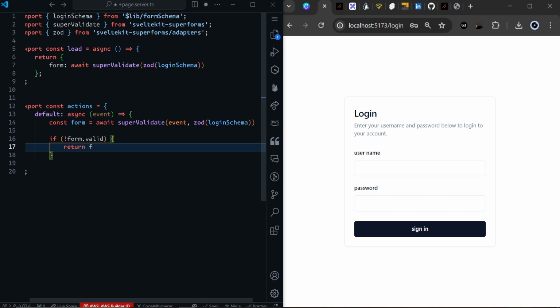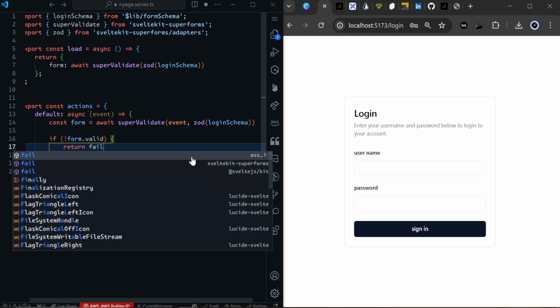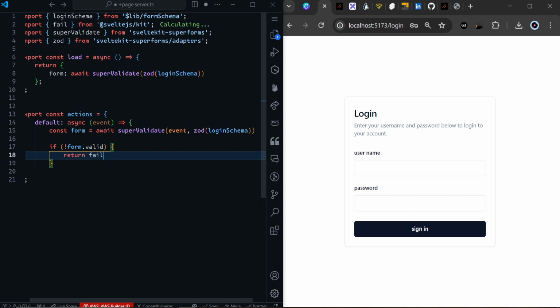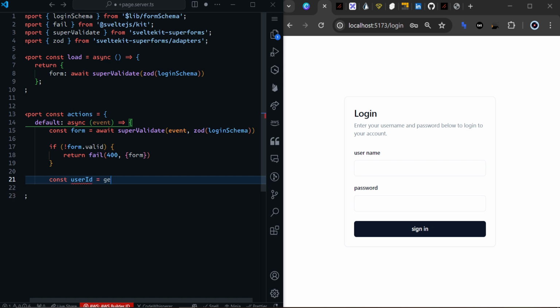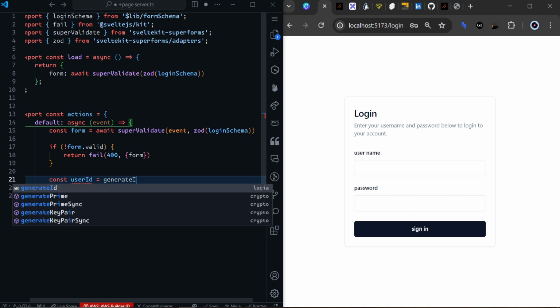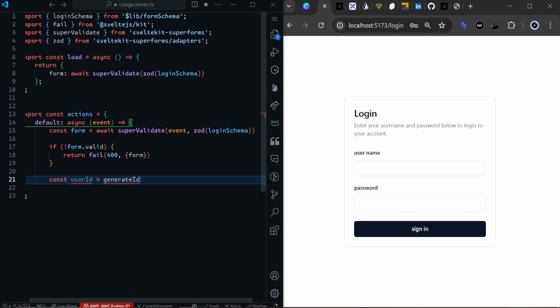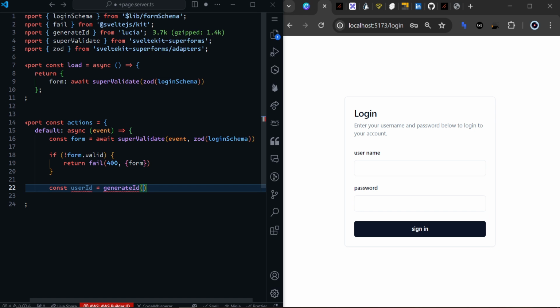Return fail, and fail is going to be from svelte/kit. Say 400 and return the form. And what we can do is we can say const userId will be equal to generateId, and generateId is going to be from Lucia. So we'll say generateId, and this is to generate a user ID for us to secure, and we'll say 15 to say that the length should be 15.